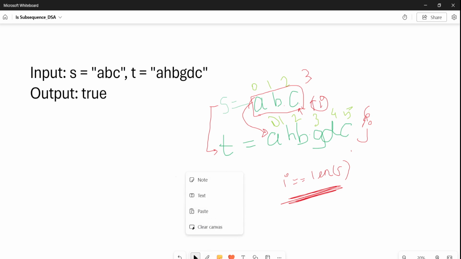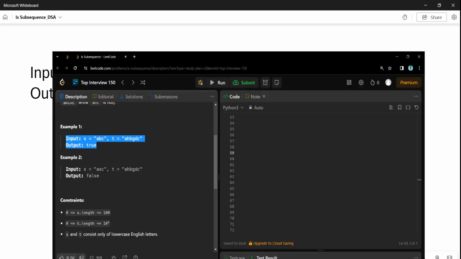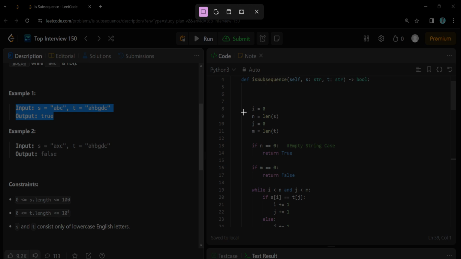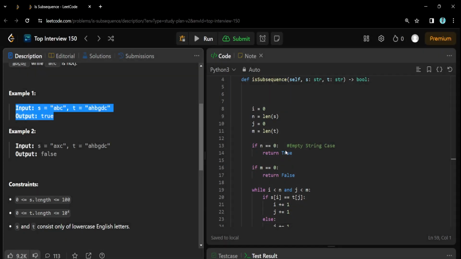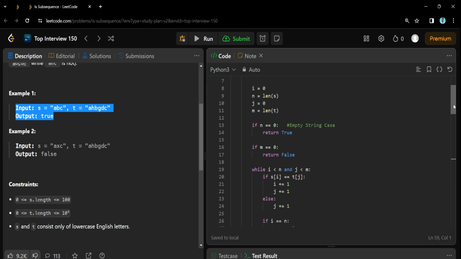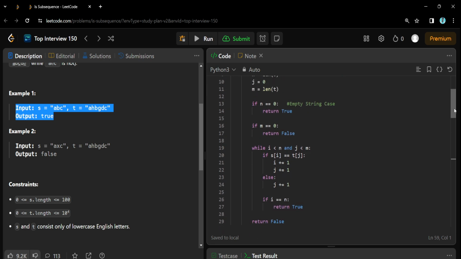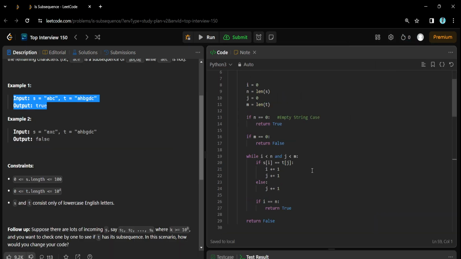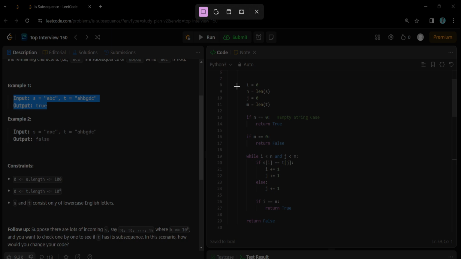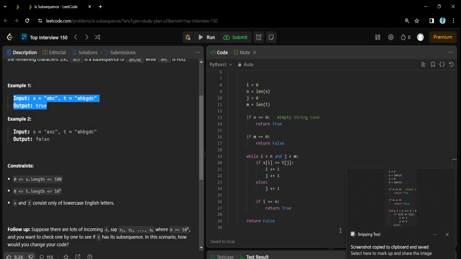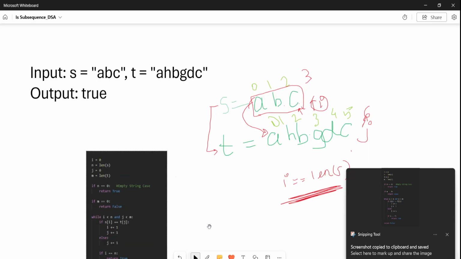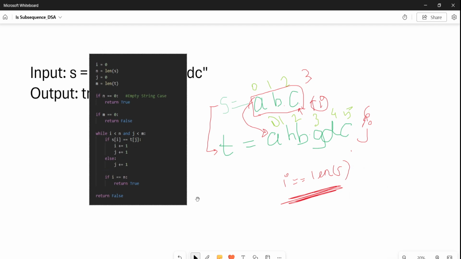Okay, let me bring the code over here. So this is the code, right? Let me grab this. Okay, let me zoom out a little. Okay, let's paste it here and let's understand.